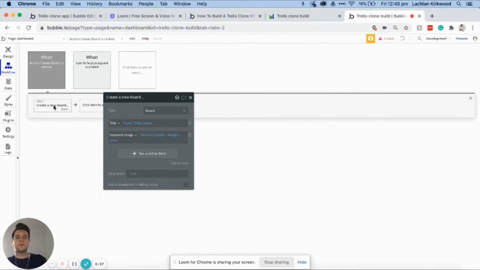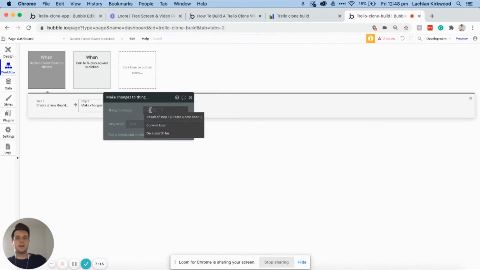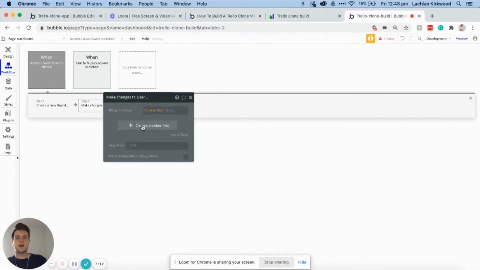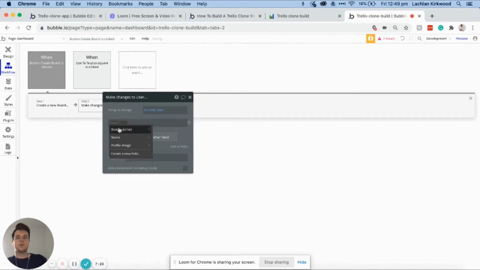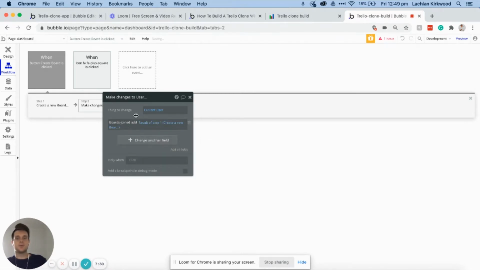Now, when that workflow runs, a new board will be created, but there's one other thing we'll need to do for this board, and that is add the current user who is creating this to that board itself. So we will go over to our data again. This time we'll be making changes to a thing. The thing we'll want to change is the current user, and we'll want to go to their data field called boards joined. We want to add the result of step 1. So that is the new board that has been created.